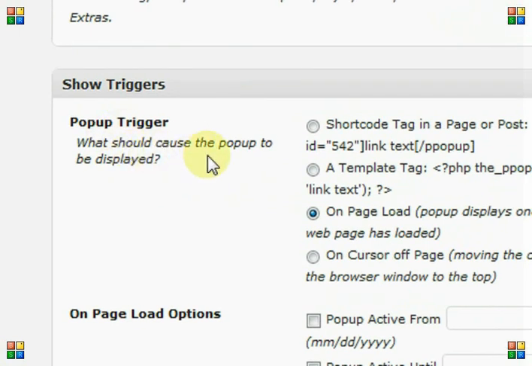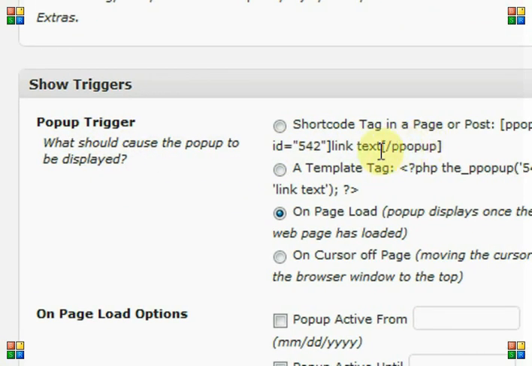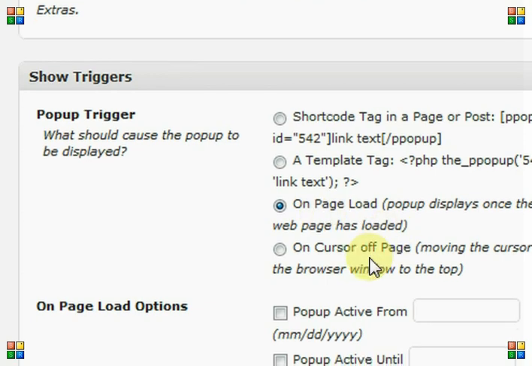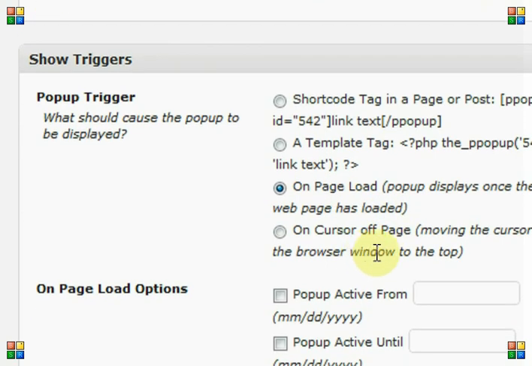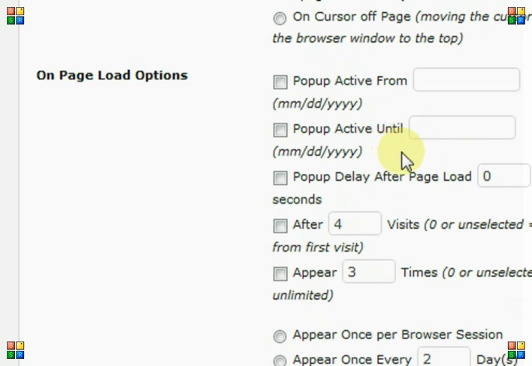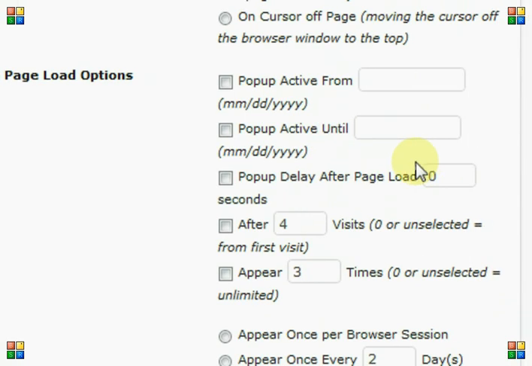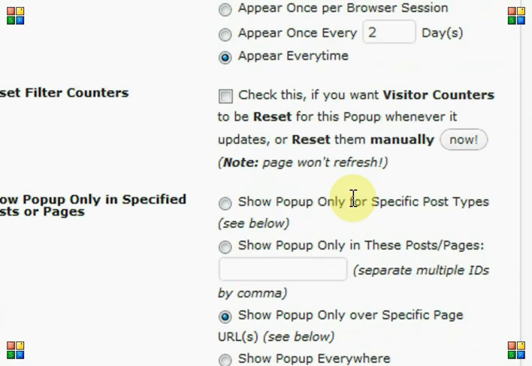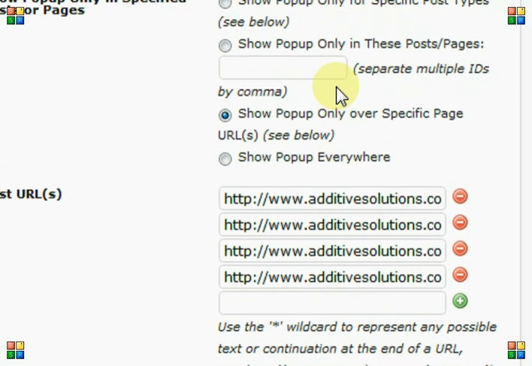the pop-up triggers. So here you can have it set to go off when the page loads. You can have it set to go off if the user moves the cursor up to the top of the page, i.e. indicating that they're about to close the page. You can even have it set to pop up if they put their mouse over a particular link text. You can set the active from and to date, so if you only want the pop-up to be available for a certain time, and you can obviously set the delay, okay, that's fine, we can do that in the other one as well. But the really neat thing is here.